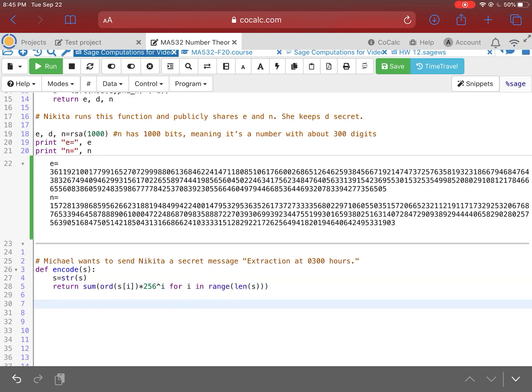So Michael's going to do that. What am I going to say? Let's say m is equal to encode, and normally what you might do is just say I'm going to encode that message, "extraction at 0300 hours."